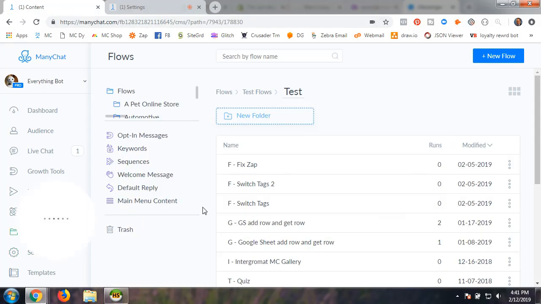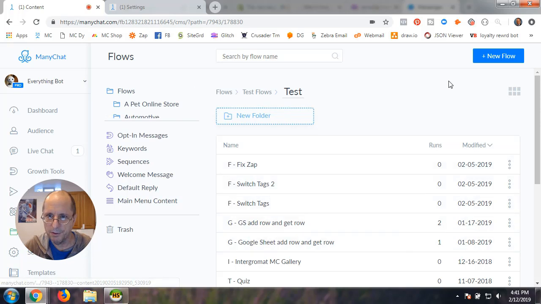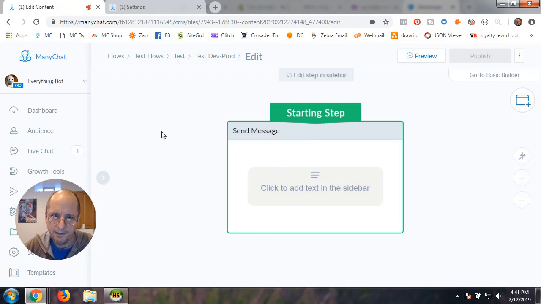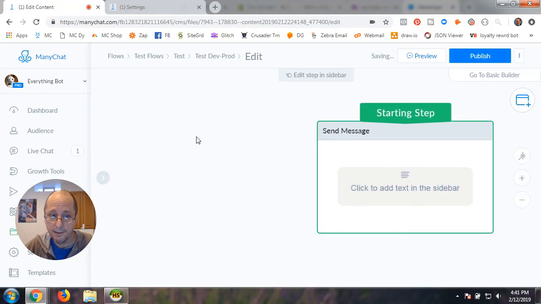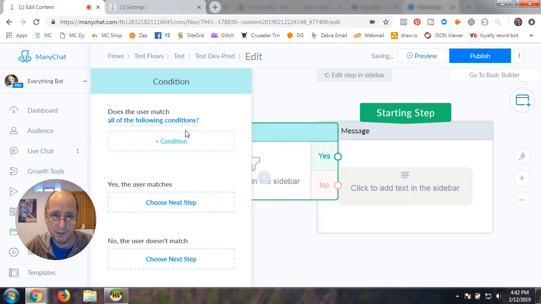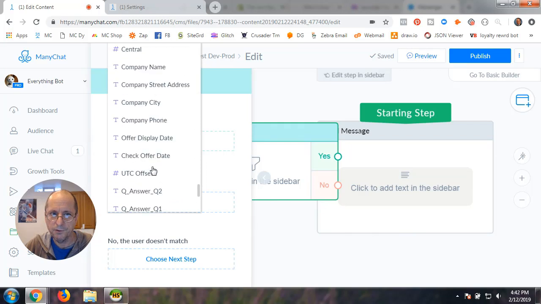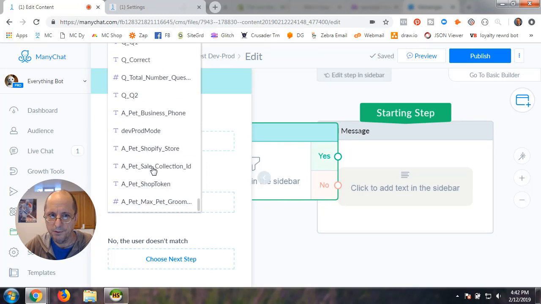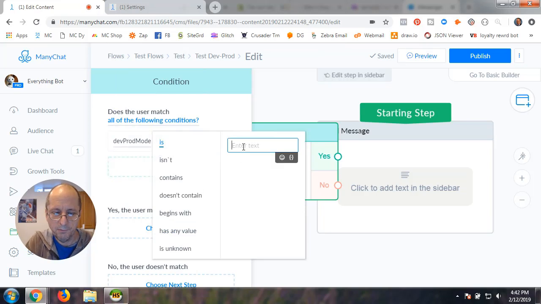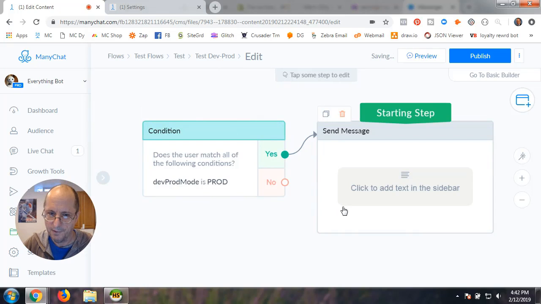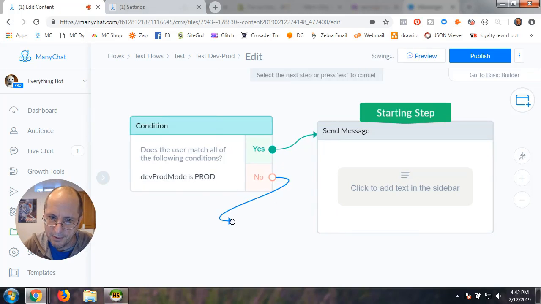So let's see. I'm going to get this going. I'm going to create a new flow. I'm just going to say test dev prod. And we're going to start with a condition. And the condition is going to be that you're going to check the bot field and what it is. And here we go. Dev prod is, and we're going to go prod because we want it to continue right away. If it's prod, we're okay with sending this message. If it's not prod, we need to do another condition.